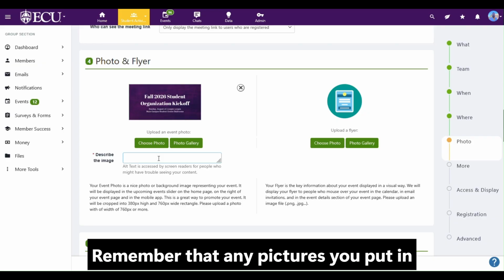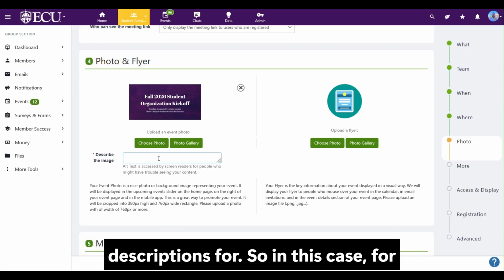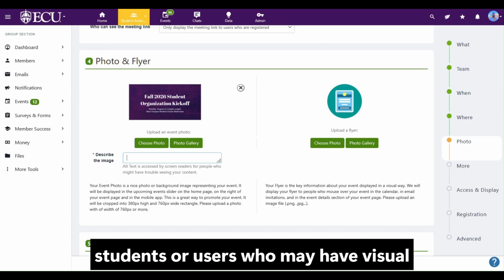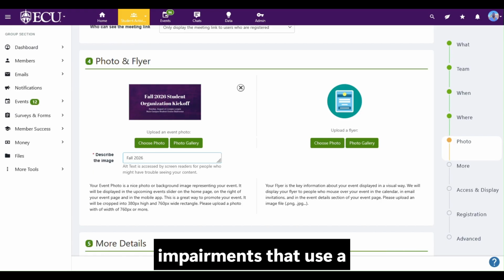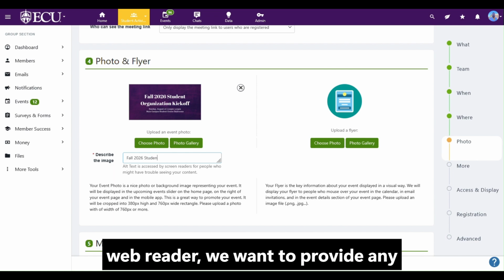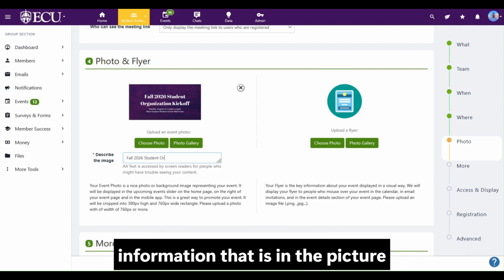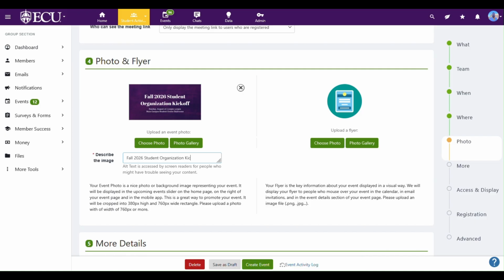Remember that any pictures you put in, you'll need to provide alt text descriptions for. So in this case, for students or users who may have visual impairments that use a web reader, we want to provide any information that is in the picture.